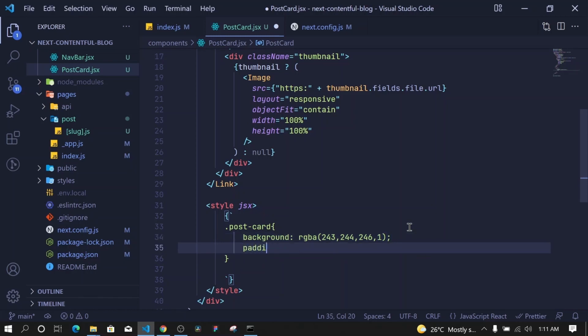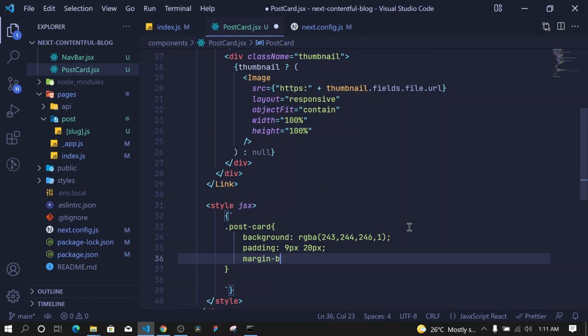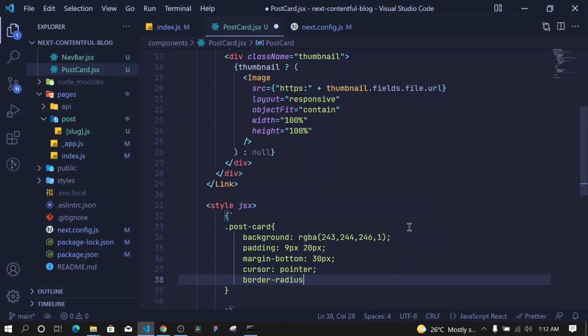And then I'll add padding of 9px and 20px. So that is top and bottom and left, right. And then I'll add margin for each card at the bottom of 30px and let's add cursor pointer, and finally I'll add a border radius to this one of 7px.